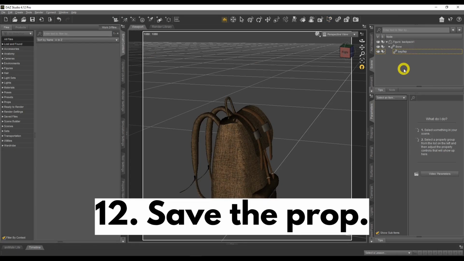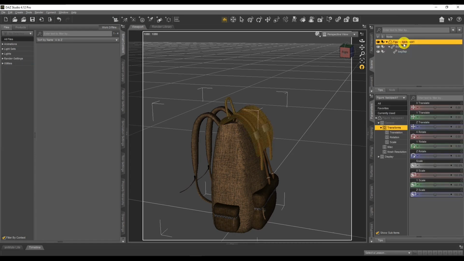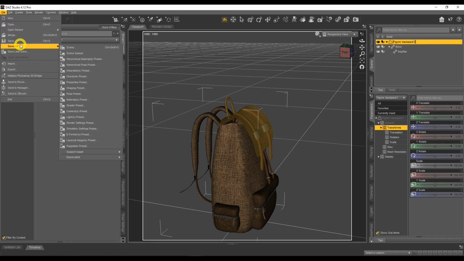So in my haste in ending the video when I did, I forgot to show you how to actually save this. So let's show you how to save this so you can get it back and use it again and again. First thing you need to do, go to your scene tab, click on your parent here, the actual figure at the top, and then go to File and Save As. Now there are two options you can save it as. You can either save it as a scene subset.